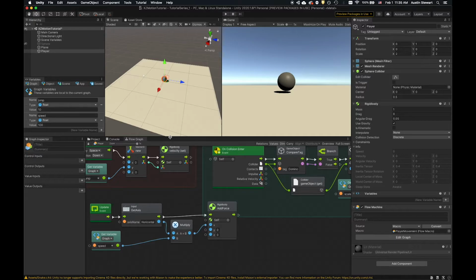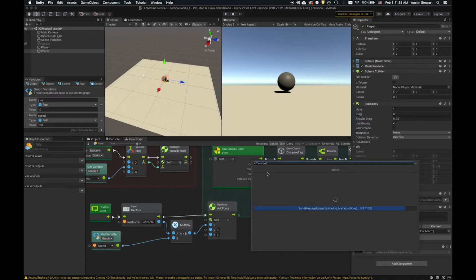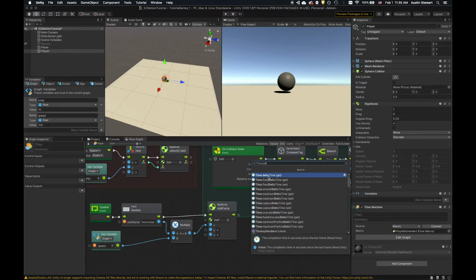And so what we need, if we want to have a reasonably uniform amount of force being applied each frame based on the actual real world time that's going on, is to be able to check the change in time from the last frame. And so what we can do is there's a function or a unit called Time, capital T-I-M-E, dot delta time. If I just type time.del, there's time.delta time get. That's the one we want.